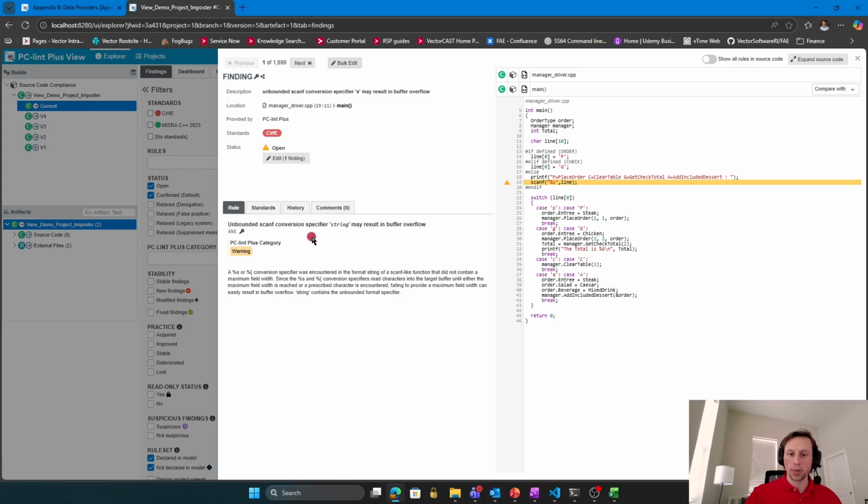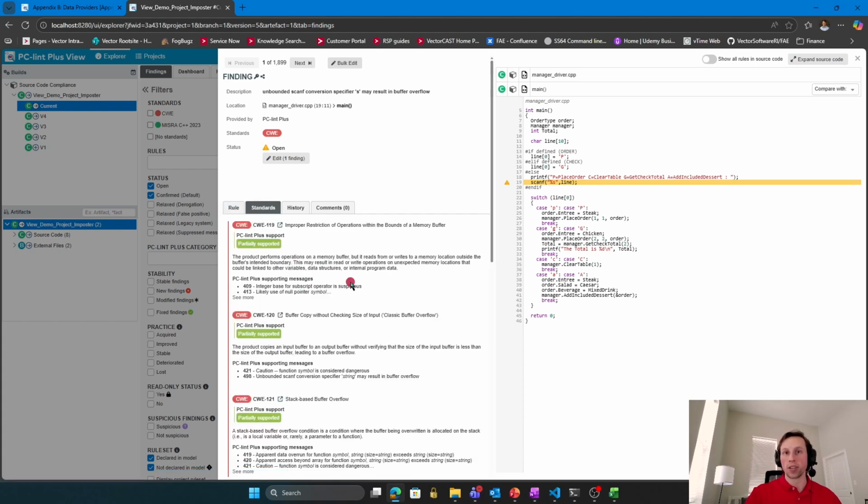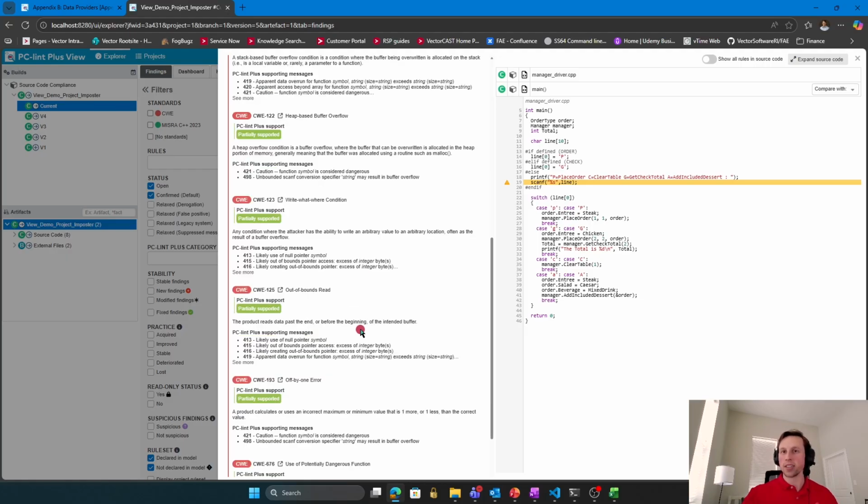So in the tabs below, you'll see that the view displays the rule that's been violated, gives you an even better description of it below so you can have more of an idea of what's going on. It'll even give you the PC-lint Plus category. And here you can also go through and see each standard violation. It'll give you a good description of it, just so you have more idea of what's going on, more context.